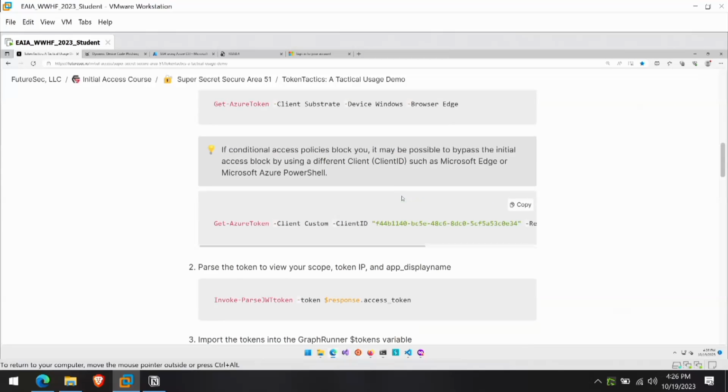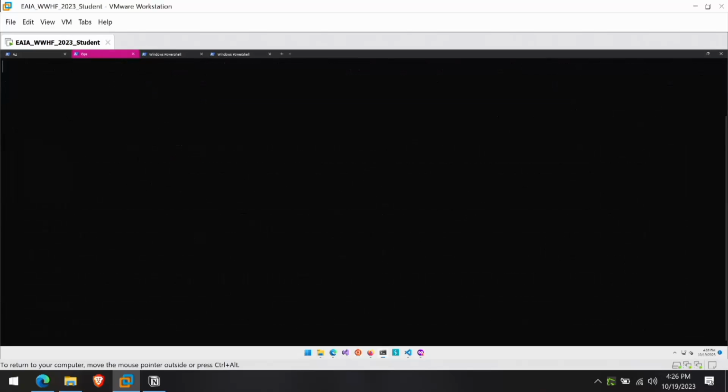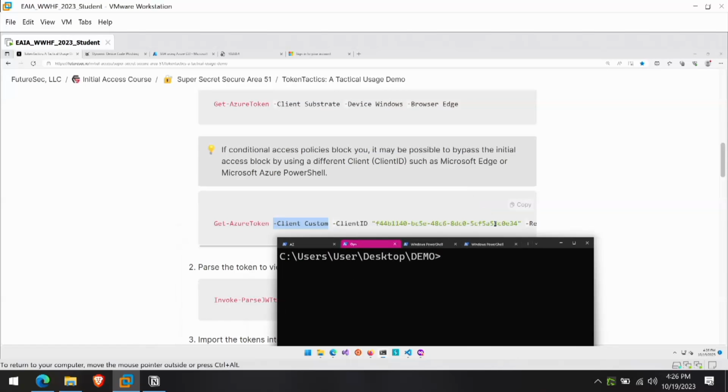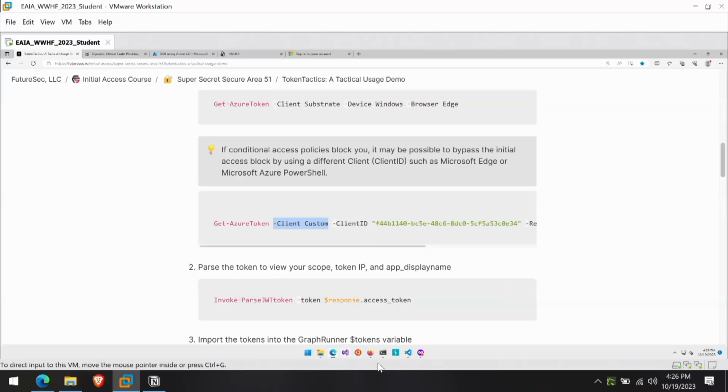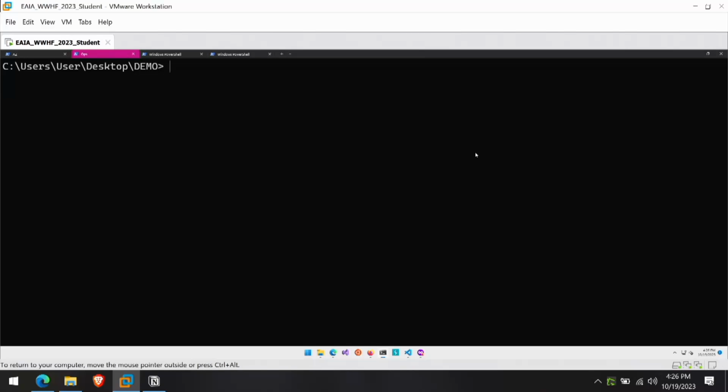Now, if you're getting blocked by conditional access, it might be possible to use a different client ID. And to do that with Azure token tactics, we're going to use Get-AzureToken. We're going to specify a custom client. With token tactics, I put in the ability to make it tab completable because I hate things that aren't.